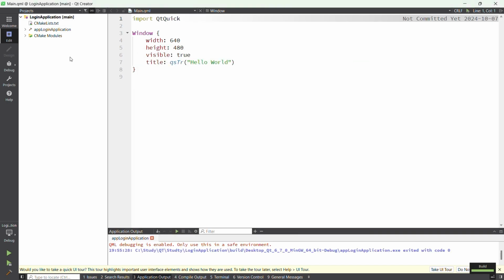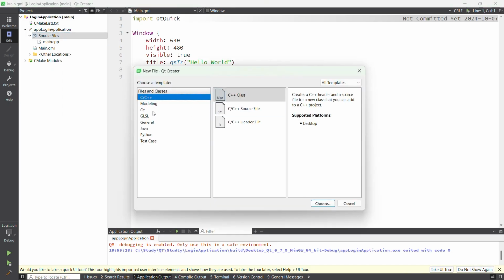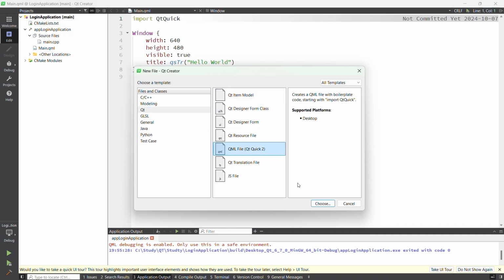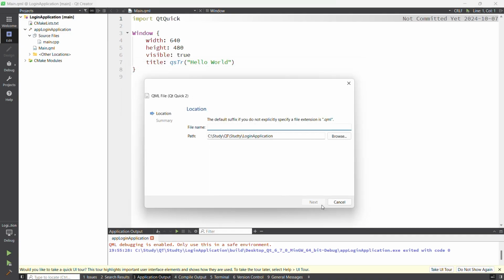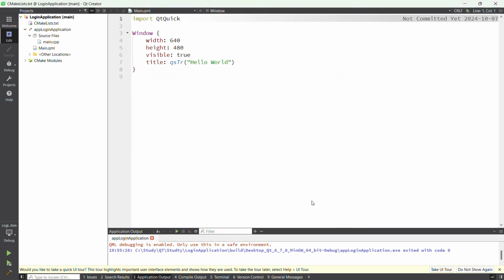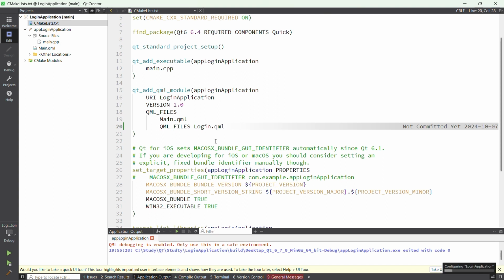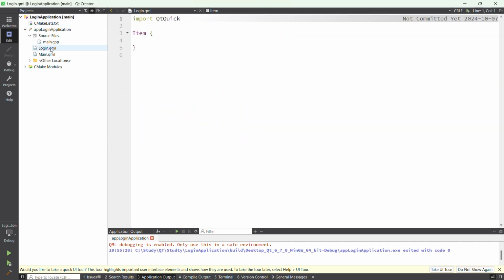Then we want to start to develop our application. Let's first add our QML file for our login screen. Just select Qt, select QML, and name it login screen. Okay, if you are using an older version, we have to add it manually. I am using the current version, so it is added automatically. Anyway, its default item will be there.